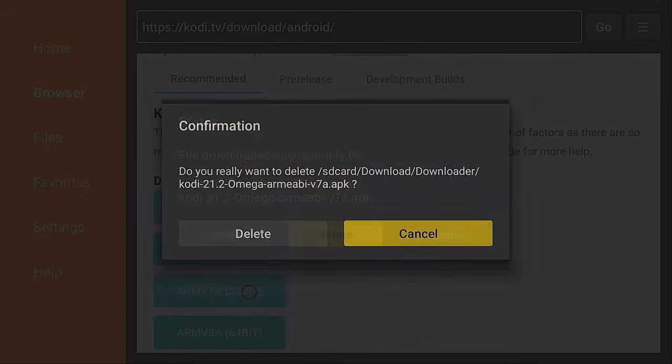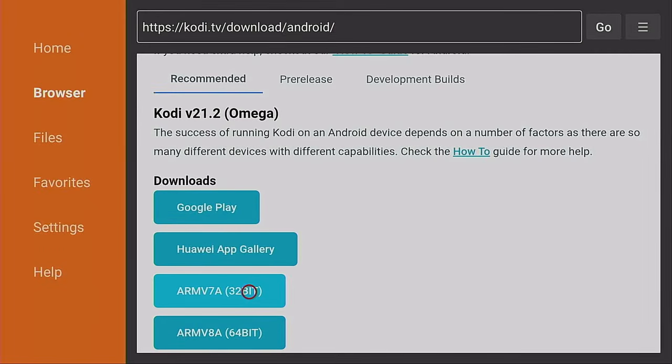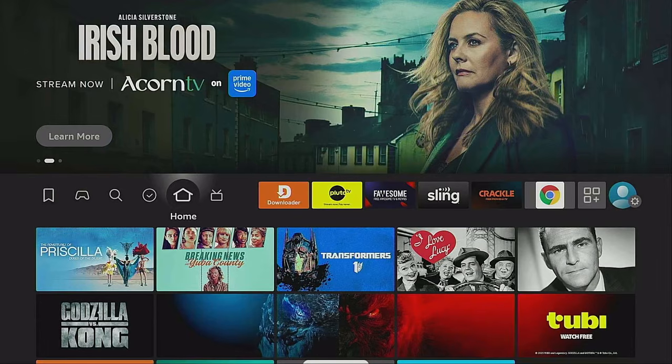Now, don't open it yet. Go over to the left, click on Done, then click on Delete, and click Delete again. This just takes the file out of the Downloader app, so it does not take up more space on your Fire Stick. Now go ahead and click that home button on your remote.